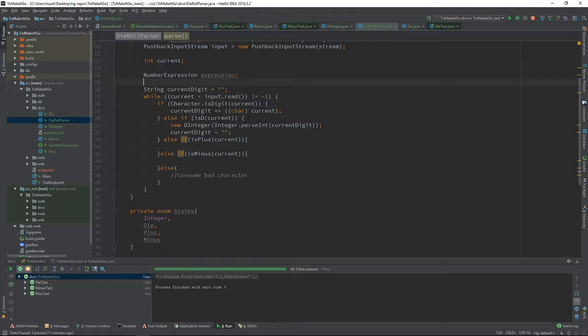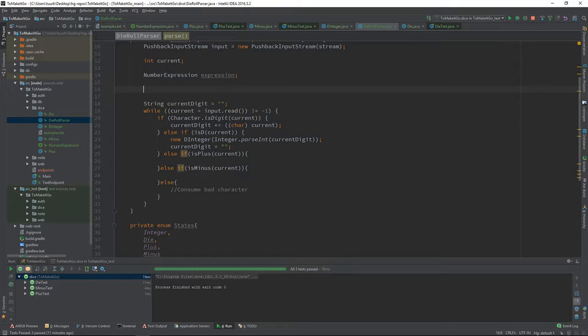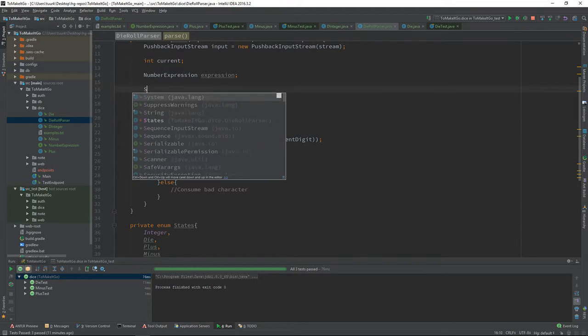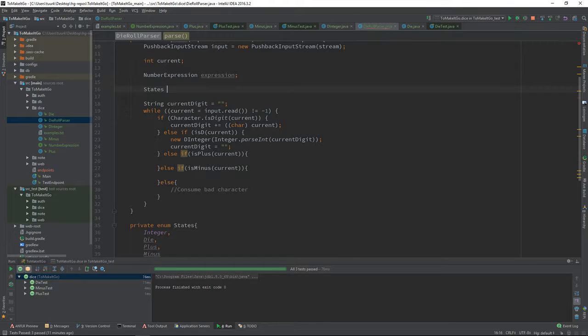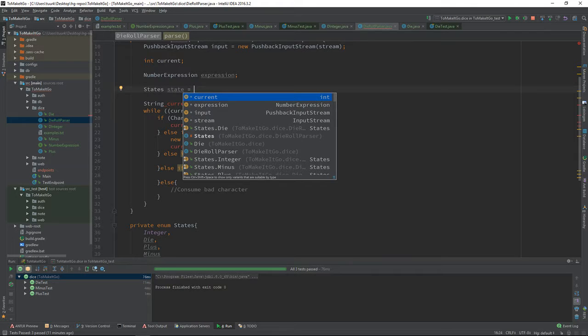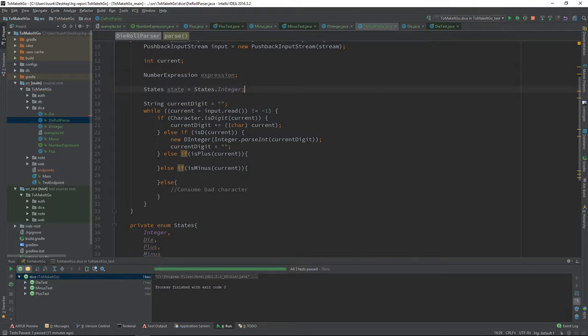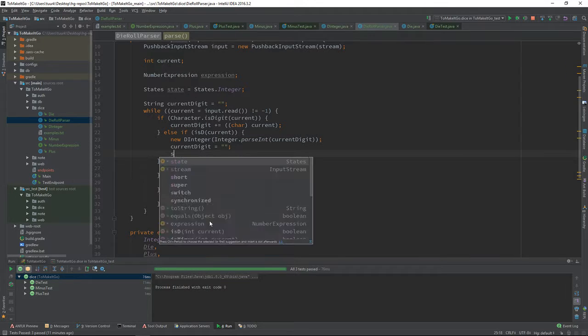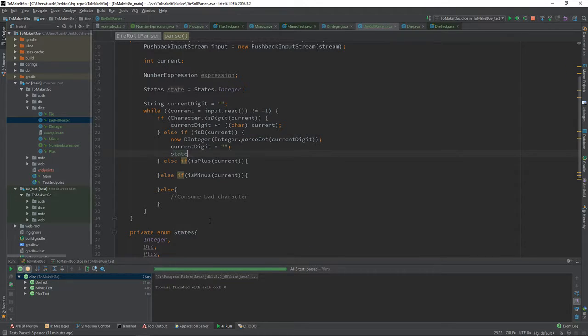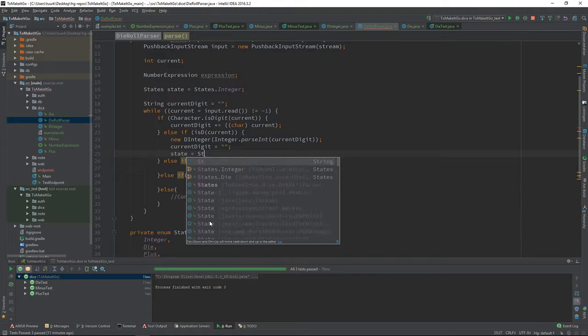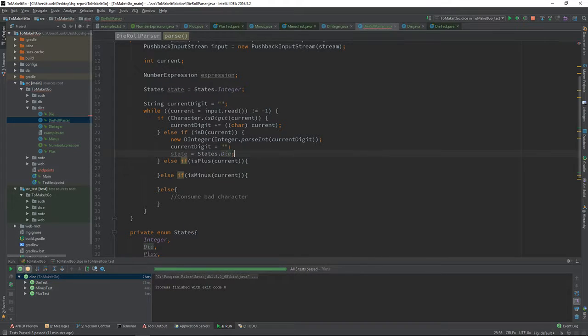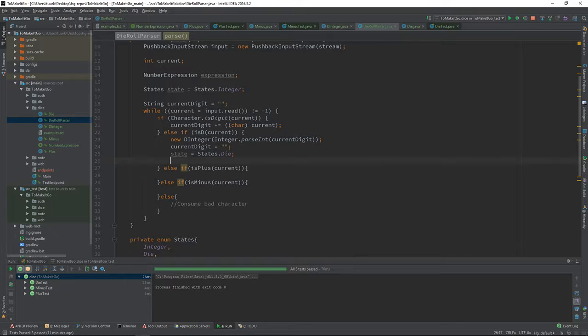Now, no matter what, we start an integer. States. State equals states.integer. We always start an integer. At this point, we would transition to state.states.die. So I'm in a die at this point. Okay. Let's go.